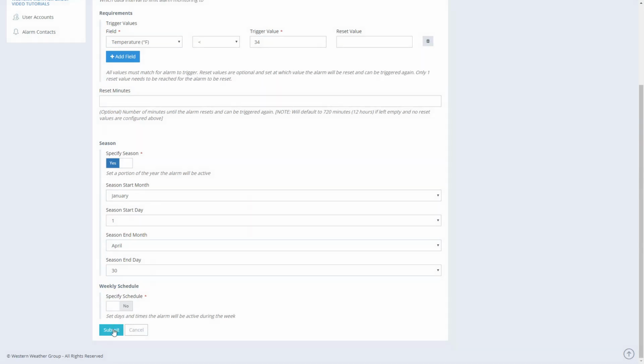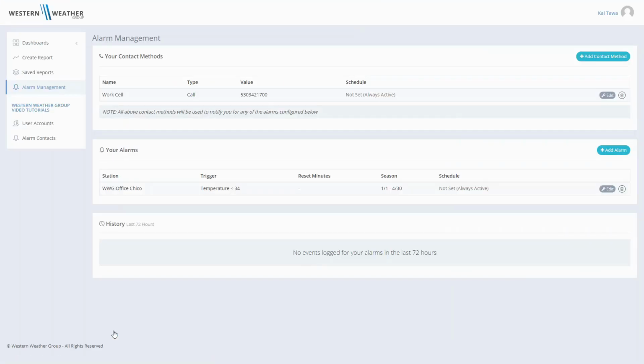The alarm is now fully set up and customized. Click Submit at the bottom of the screen to finish the setup process. You'll be returned to the Alarm Management screen. Here, we can now see our new alarm in the Your Alarms section of the page, along with all of its information. With both our contact method and alarm set, we are now 100% ready to go. If you need to, you can edit or delete your alarm's settings with the buttons on the right.